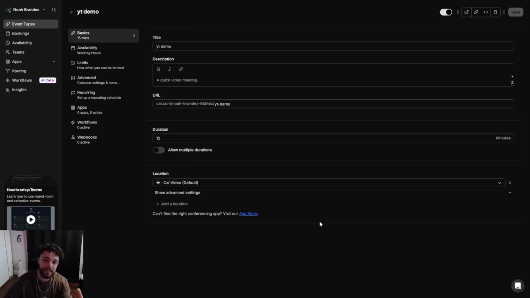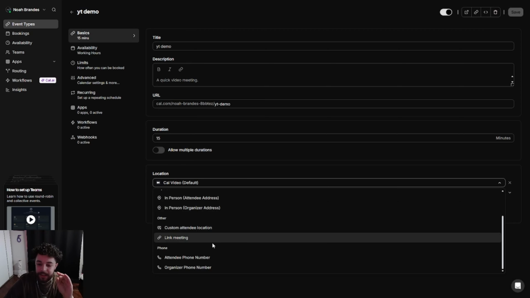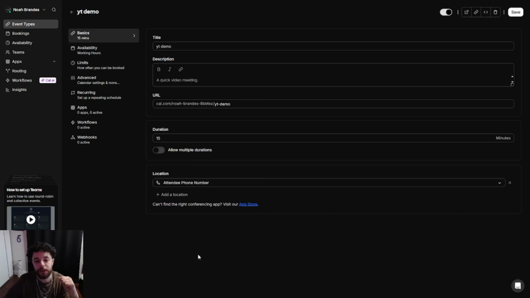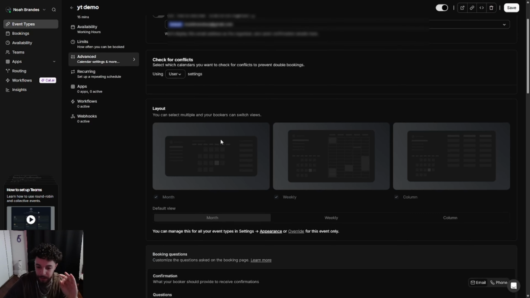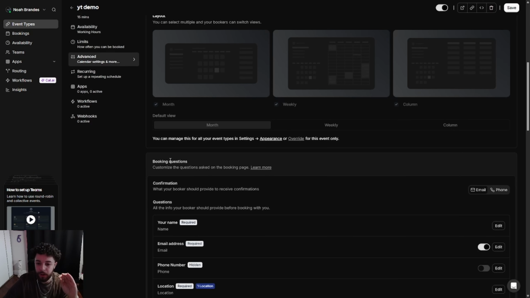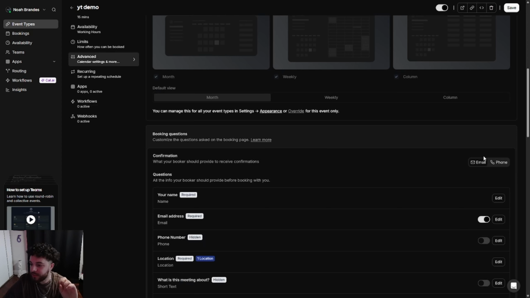Now there's a few settings that we need to configure within the cal event. The first thing we're going to do is switch the location to be attendee phone number right here. All right, once you got the location switched, we're going to head into the advanced settings and we're going to scroll down a bit where you see booking questions. And right here, you see it's configured on email. We're going to want to go ahead and switch that to phone so that we can book meetings using the user's phone number rather than their email address.